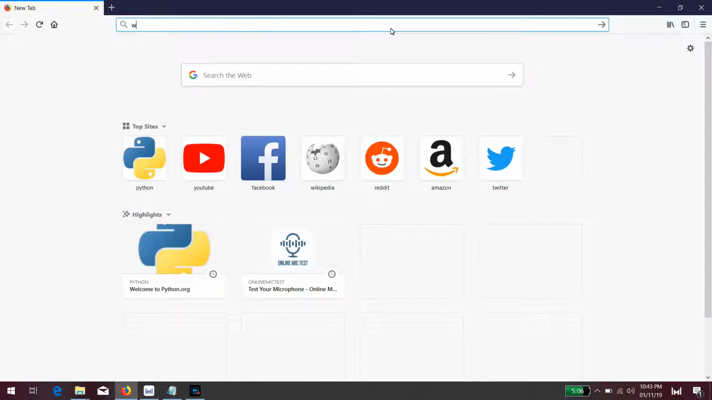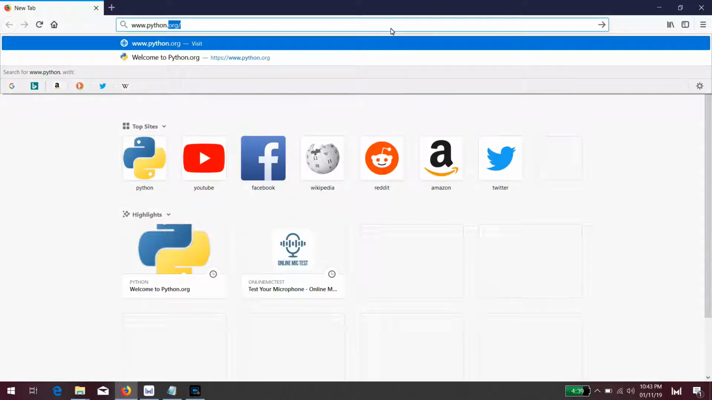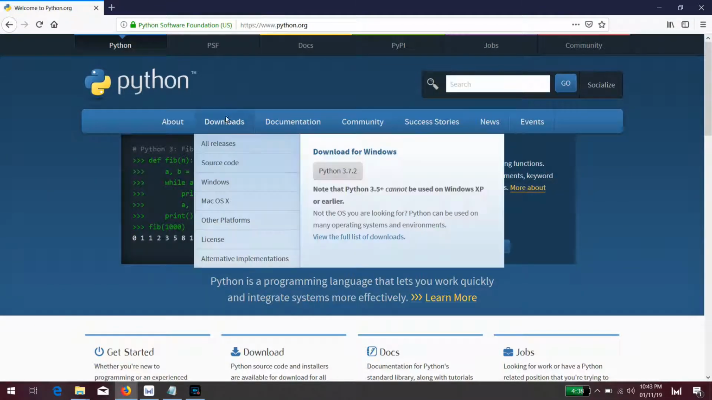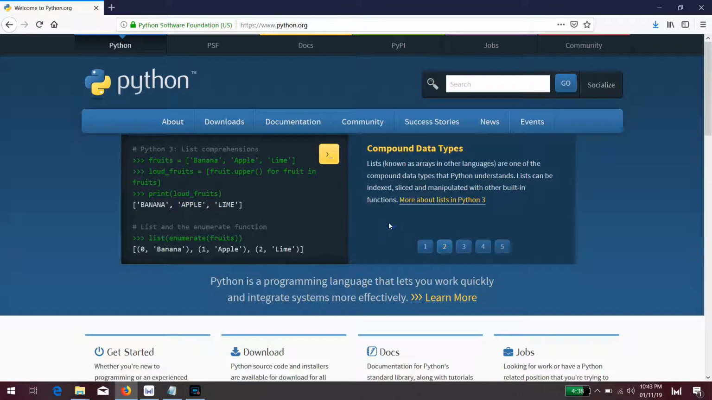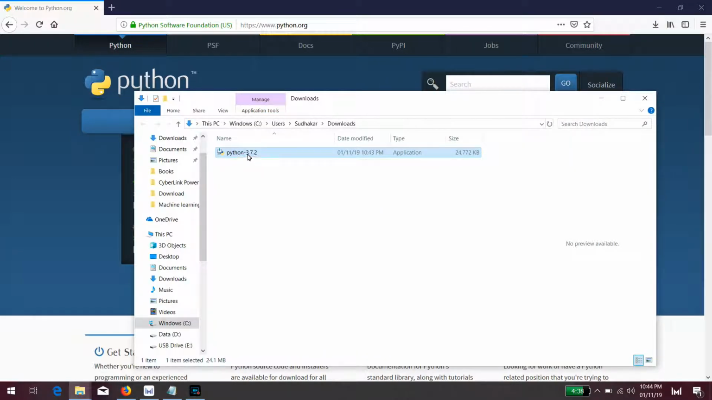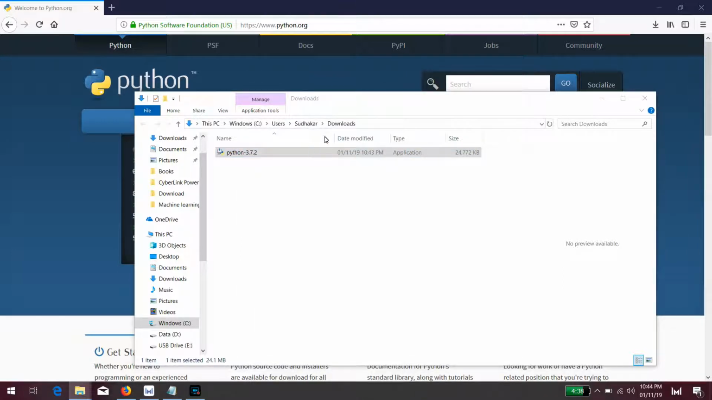So open your browser and we will go to www.python.org and navigate to the downloads tab. You can see you need to click here. So it will ask to save the file. As you can see here, we just downloaded the file. Now you just run this file as administrator.